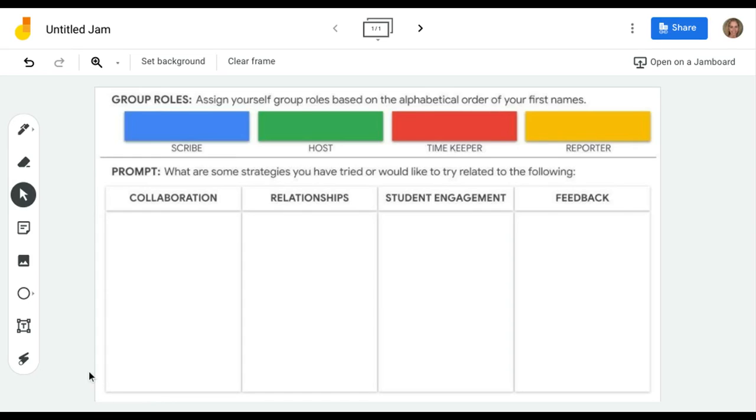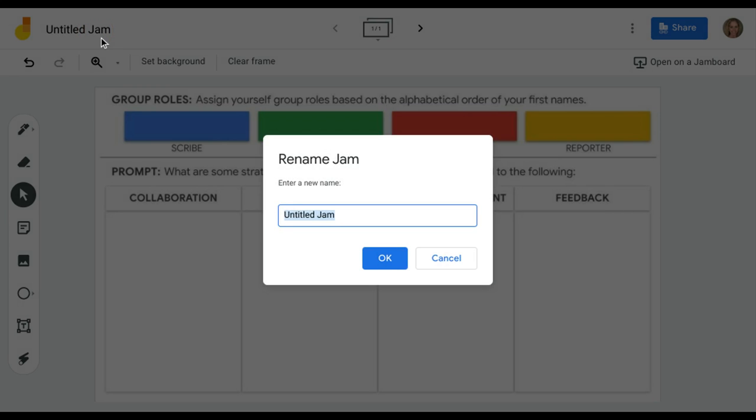So when you're using Jamboard with students, you'll need to remember to change the sharing permissions, because they need to be able to not just view it, they need to be able to edit. Otherwise, they're not going to be able to add Post-its or drawings or text to it. So you're going to start by giving it a name. So I'm going to just call it group collaboration.